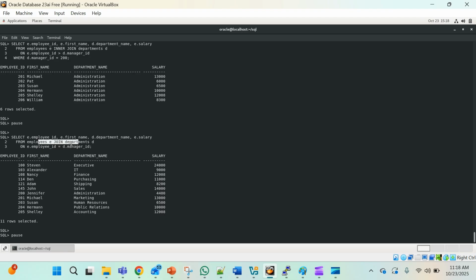So this is an inner join. Inner is the default. If I write just join, then inner is the default, so if you want, you can skip that. Either you can write inner join or you can just write join. And here I'm using an equal operator and comparing the employee ID and the manager ID from the department table. And this is the output.